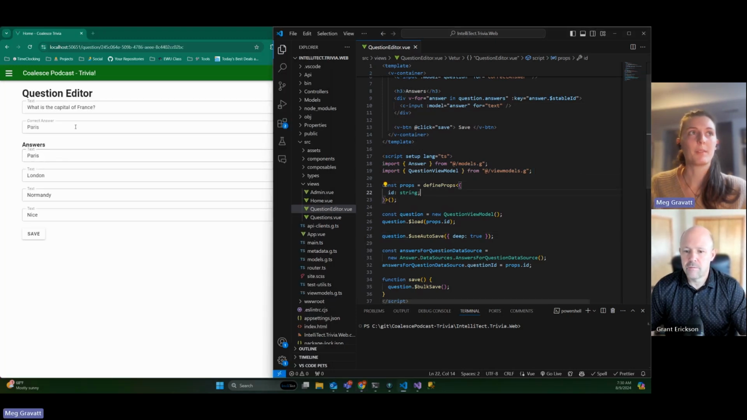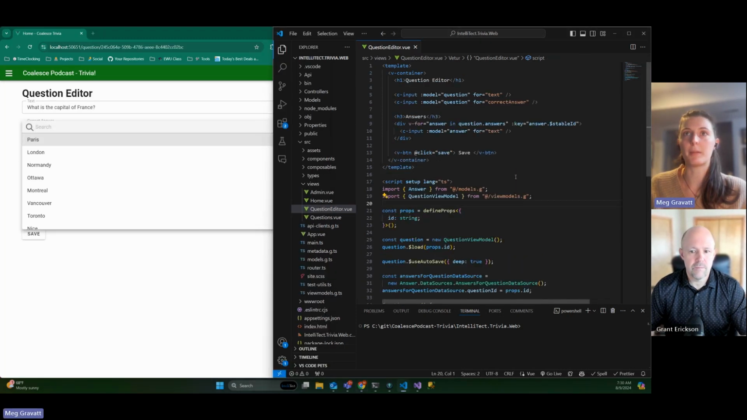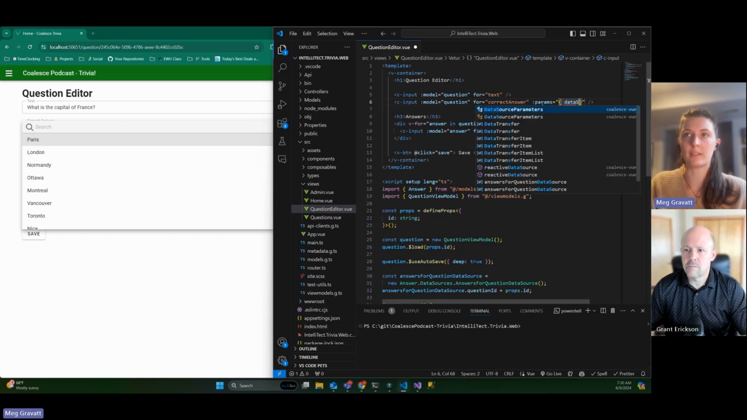Yep. Okay. So here we can see all the questions still coming back. To fix that, we can come up to our CInput that is in charge of showing that data. And CInput has a params option. And on here, it just takes basically a little options object. And for data source, you can pass the whole data source in as a parameter.